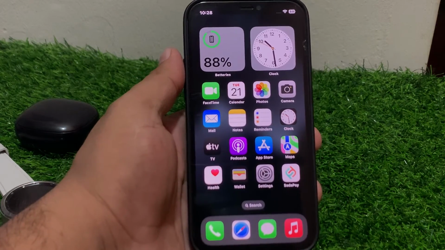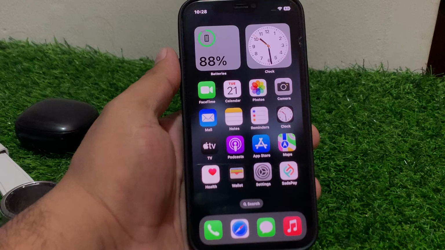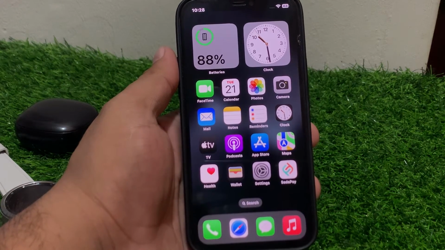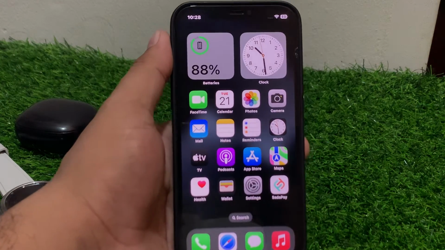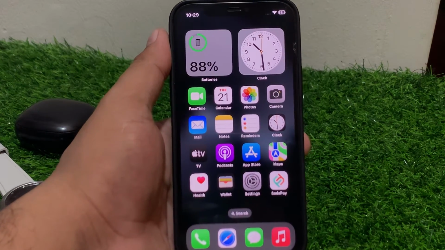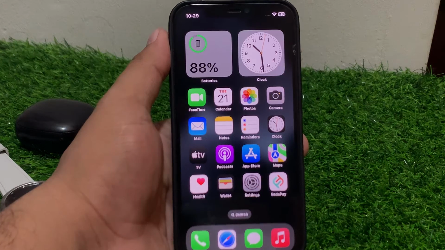Solution number 7 is check for the hardware issue. Ensure your iPhone's camera is not damaged or faulty. If your iPhone is dropped down, visit the nearest Apple store or authorized dealer and fix your camera problem.